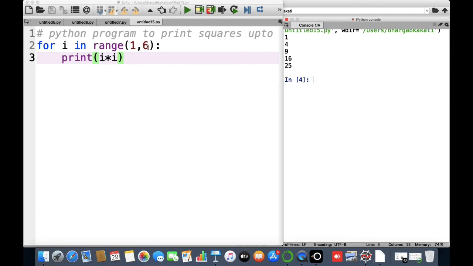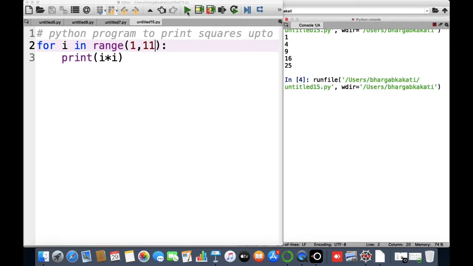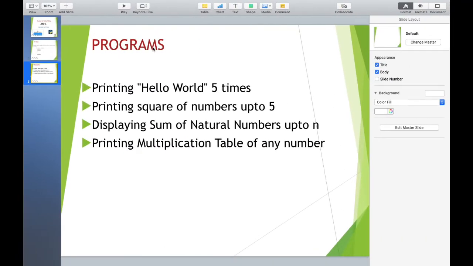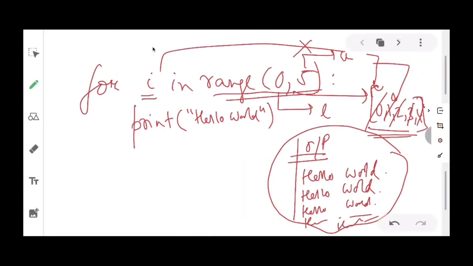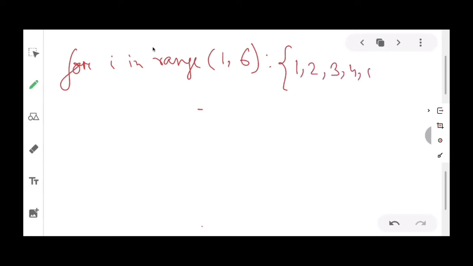If I want the squares of number up to 10, what I'll do here? 1 comma 11 and then run it. I'm getting the squares of number up to 10 here. Okay, so let's see how this particular program is working. The code is for I in range 1 comma 6. Now what will be the possible values in this range? The possible values will be 1, 2, 3, 4 and 5.